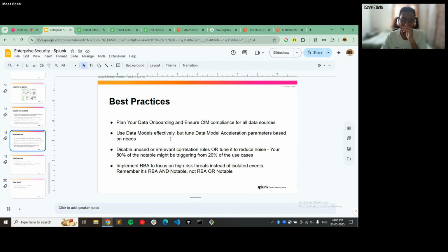So out of the box, ES is packed with all of the data models from the Splunk Add-on for Common Information Model (CIM), which has definitions for all of the data models, and the acceleration parameters for a number of data models. By default, acceleration is enabled. So if you do not want it, feel free to disable the acceleration as well. Use the data models effectively, but you have to tune the acceleration parameters based on the need.